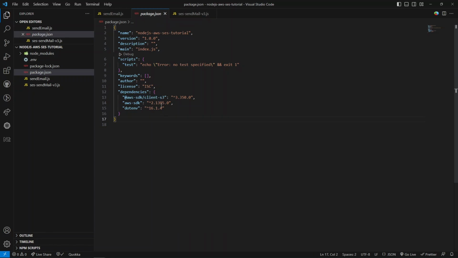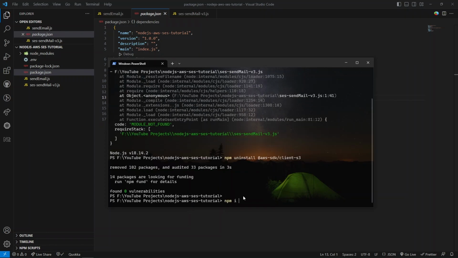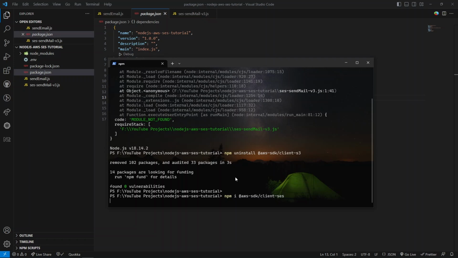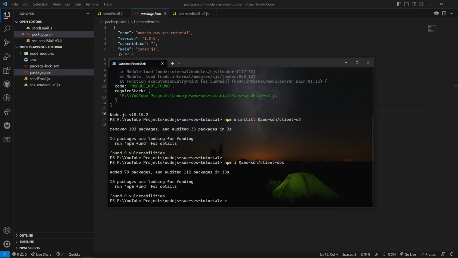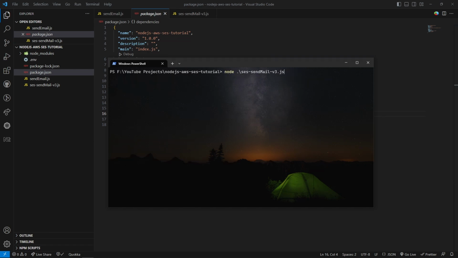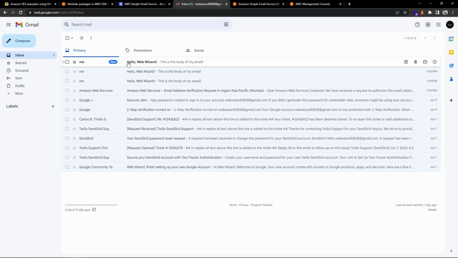Let me go back. We need to uninstall this. I'm really sorry. We are supposed to install this client SES, which is related to the email service, not the S3 module. Now you can see I have uninstalled the previous one, and we now have the SES 3.3 version. I think now we are good to execute this. Let me go back. Now I can see one more mail which is coming.